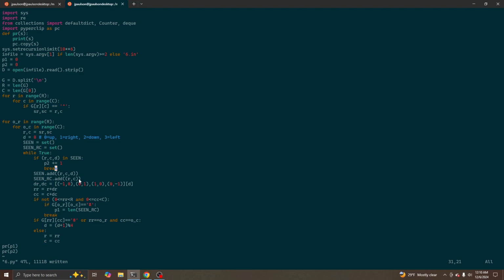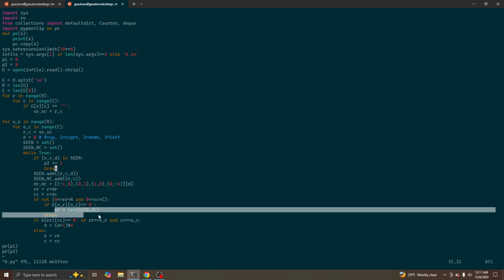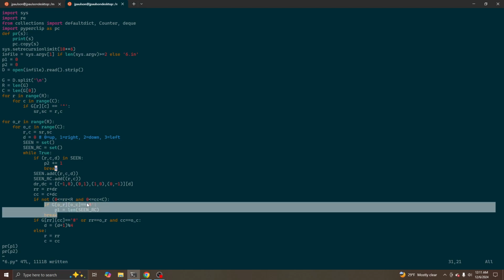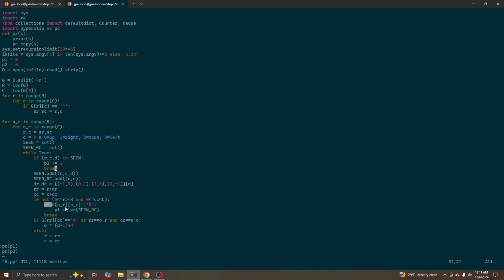This is slightly confusing because I've combined parts one and two here. But for part one, we need to keep track of which squares we've been on. So just keep track of that. If we were trying to place an obstacle on a place where we already had an obstacle, then we're just simulating the original grid. And we can just say part one is how many squares we visited.